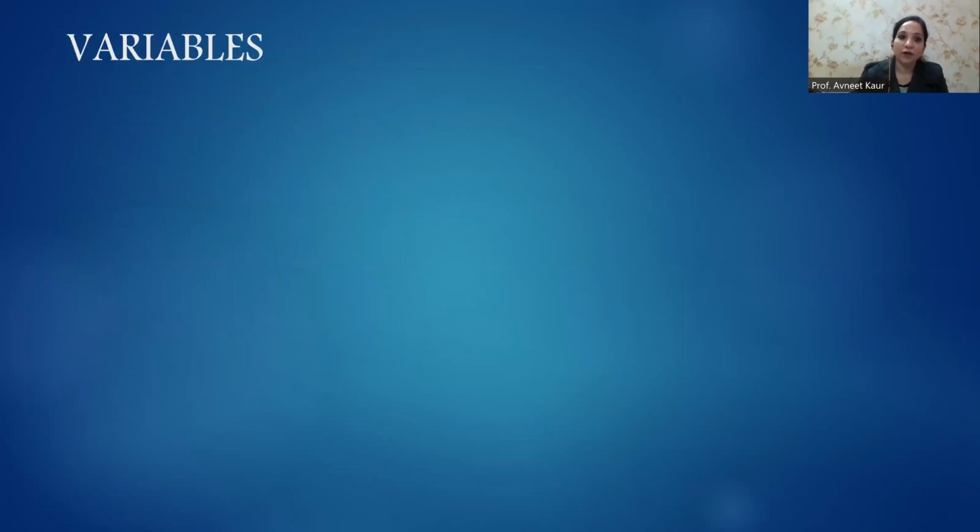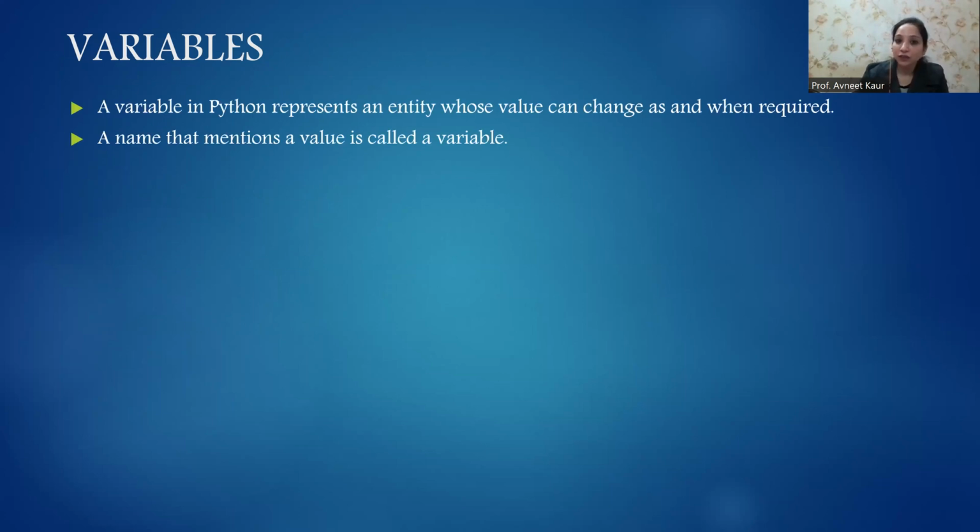Next we have variables. As the name suggests, variables are values that vary, that change, right? To store those values, we need to have some name for them. Where to store 10, where to store a string value, hello? So when I want to store some values, we have entities called variables. A variable in Python represents an entity whose value can change as and when required. A name that refers to a value is called a variable.